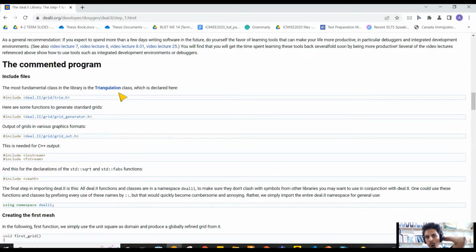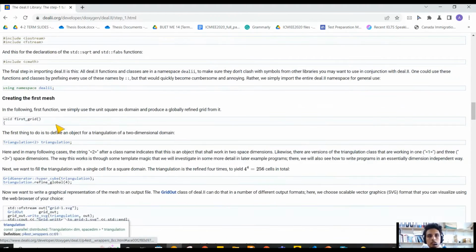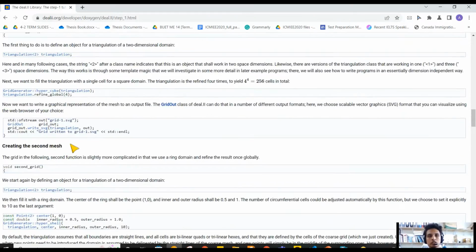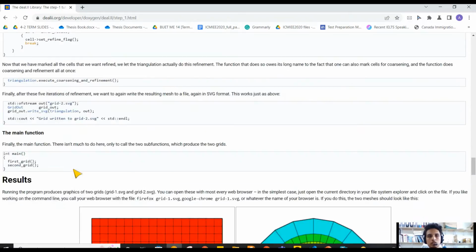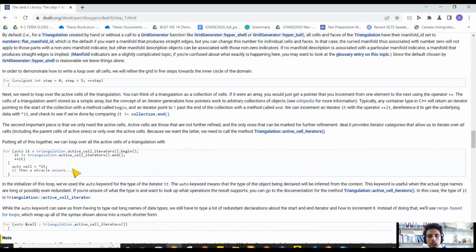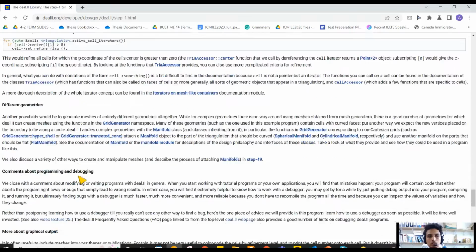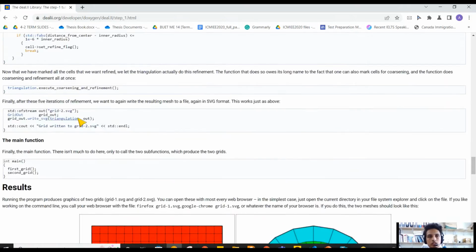declared the include files and also the helper function, how the first mesh is created. The explanation is described here step by step also, and last of all you can get the plain code. These are the results of that code, and just a minute.